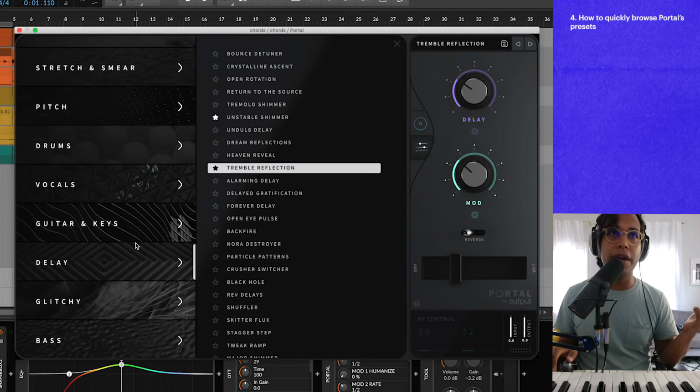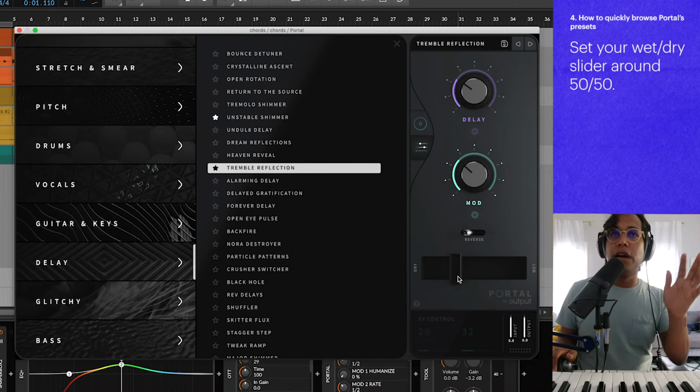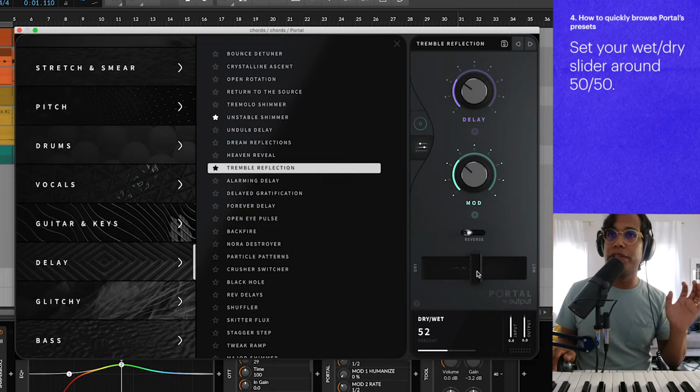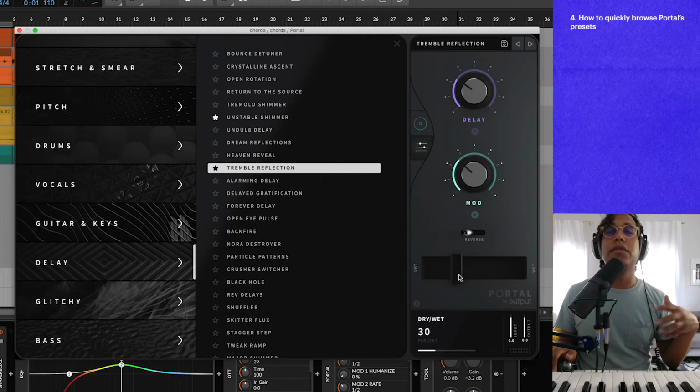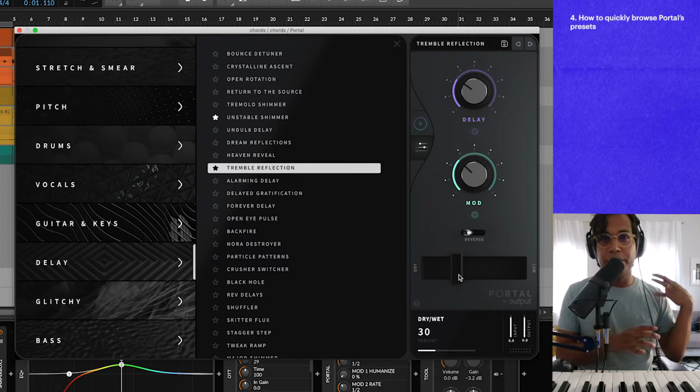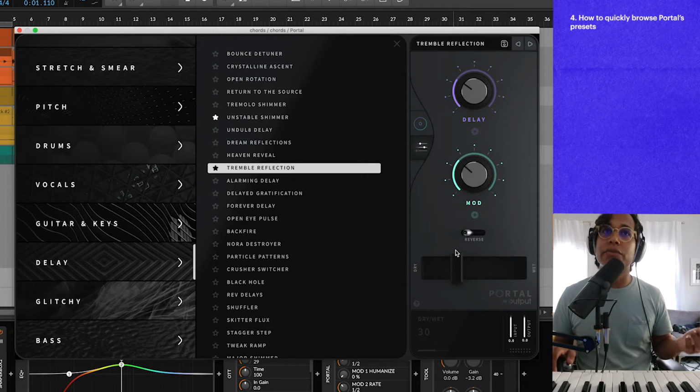Output's presets on Portal or Thermal, their other effects plugin, they're really, really helpful. This is how I like to browse my presets. I like to have the dry/wet slider pushed back a little, whether it's 50-50 or even less, so I'm able to compare the wet signal with the dry signal to get a better idea of how it is affecting my sound.